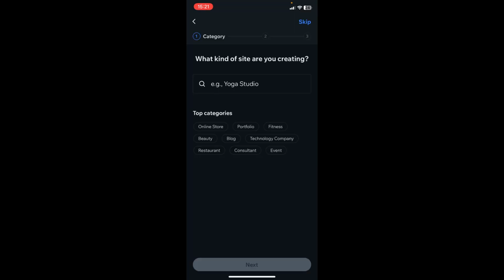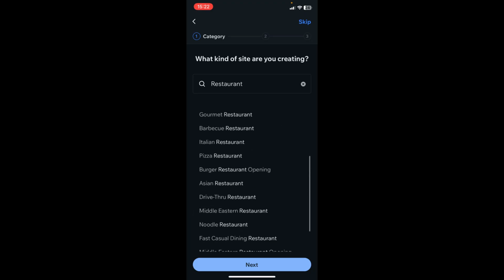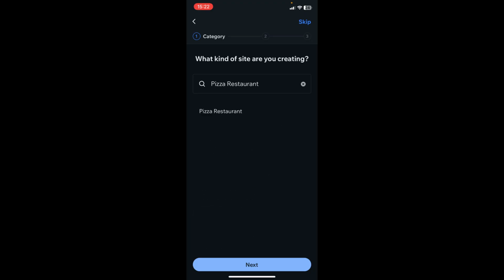Now you have the first question here. Of course, you can skip through these processes, but they are important if you'd like Wix to help you in generating some resources. So here we're going to set up the type of site we're creating. We're going to say restaurant for the food lovers, and we can say a pizza restaurant. Go ahead and click on next.